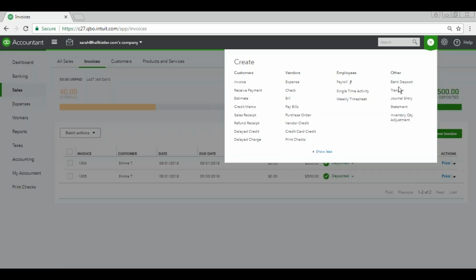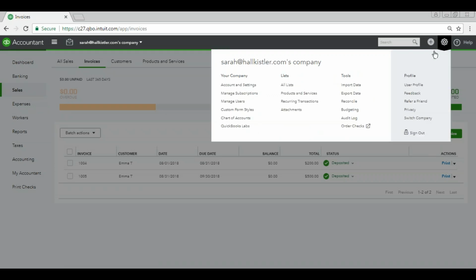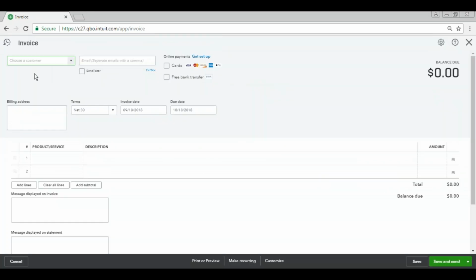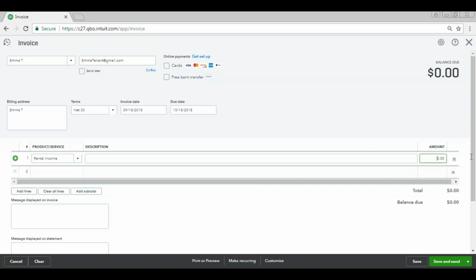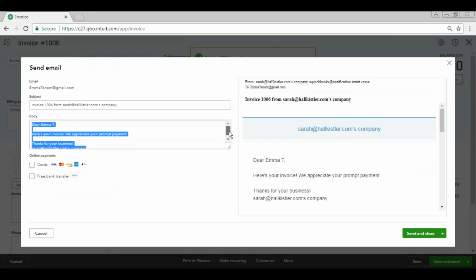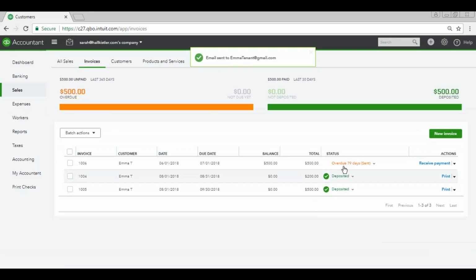What I'll do is I'm going to set up an invoice and hit this person, and rent. Here we're going to put 500, and I'm going to say this was back in June, so it's really late. So save and send. Here's the email that's going to go out. Save and close. So she has this invoice sitting out there for $500 and it's well overdue.